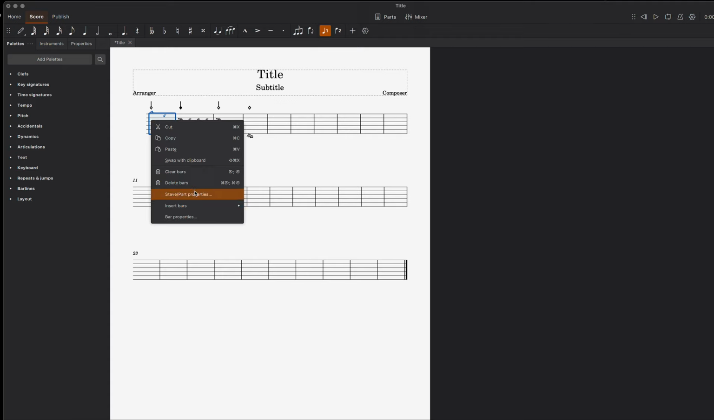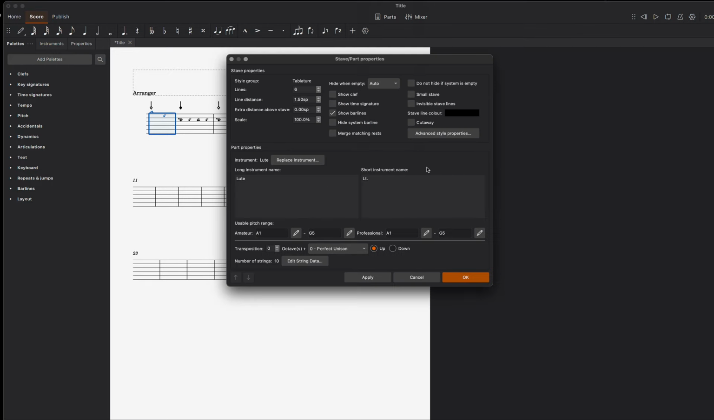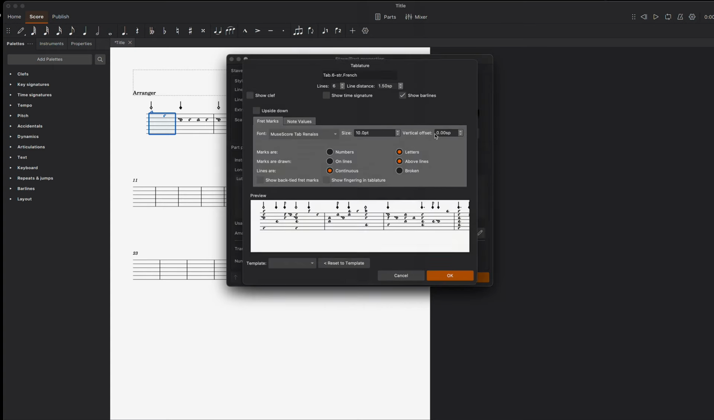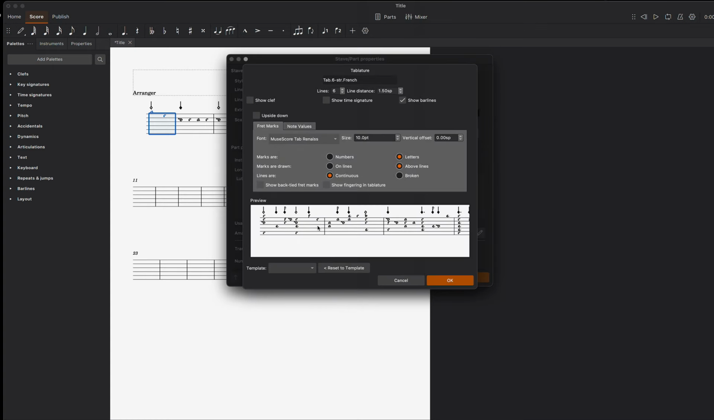So right click, part properties. This time we're going to advanced style properties. And down here you get Lacrimae Pavane, isn't that cute? And whatever changes we make, they're viewable here. For instance, we're set for letters. You might want numbers. Okay, I want letters. You might want them above the lines or on the lines. Now, if you're on the lines, you might want this broken thing. So if you look at a note C, the line goes straight through it. But if I make it broken, the line is broken either side of the letter. But I want above and continuous.